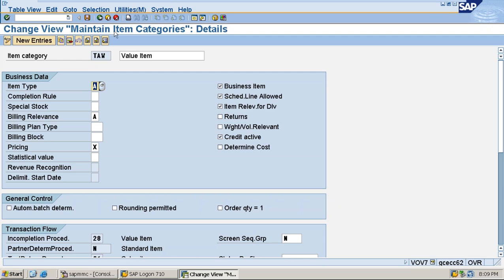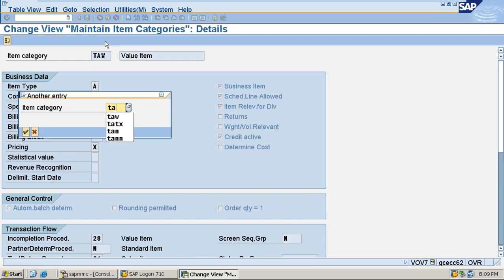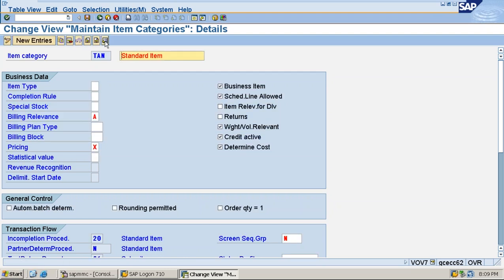Okay, so if you go to TAN, this is the item that you sell to the customer, right? So it is a standard item, it doesn't have anything special. Okay, but if I go to TATX, how does the system know TATX is a text item, and how does it know TAW is a value item? That is through this particular example of a text item.